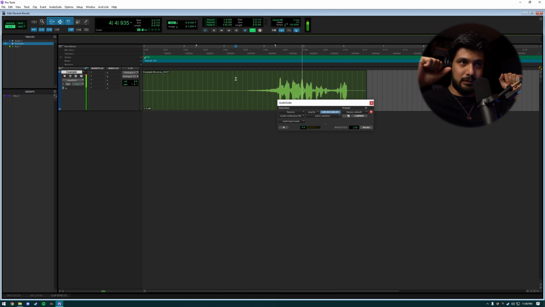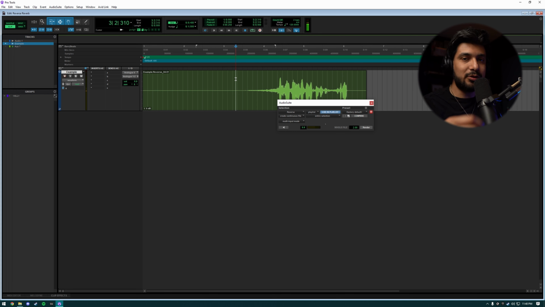This is how you create a reverse reverb in Pro Tools. Let's check it out. And it's a really fun effect. And once you understand how it works, I think you can play around with it a lot more and come up with a bunch of really cool stuff to do.